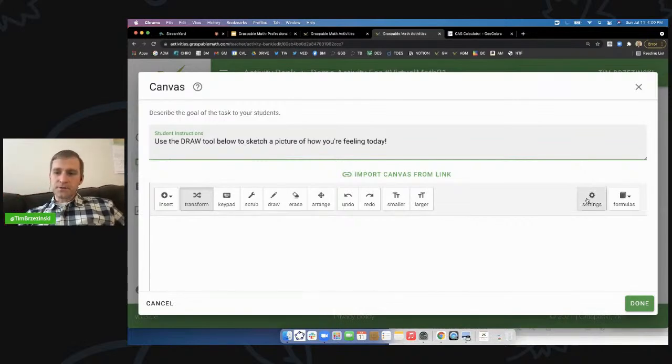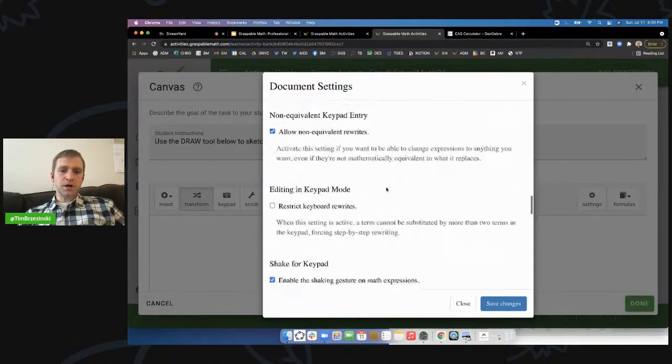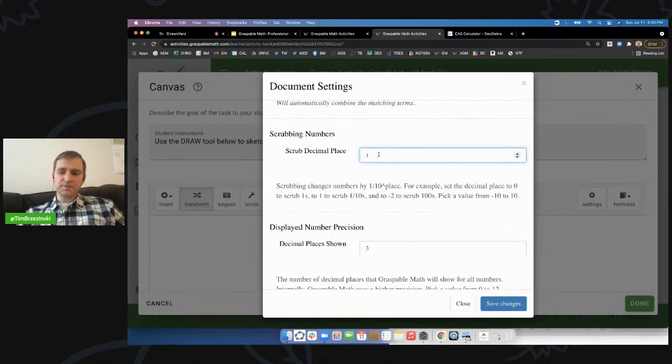If I don't go to settings here in the canvas and change the scrub decimal place to 0, it will actually scrub by 0.1s. And if I have 9 over 3x, and that 9 has to become a 1, it's going to take forever to get down to 1. So when I scrub numbers, again, for those of you that watched the last session, I want to scrub up, down. I just want it to go by integers, 1, 2, 3, 4, 5, right? Or going down. I want to make the scrub decimal place 0. That's a Graspable Math hack right there.